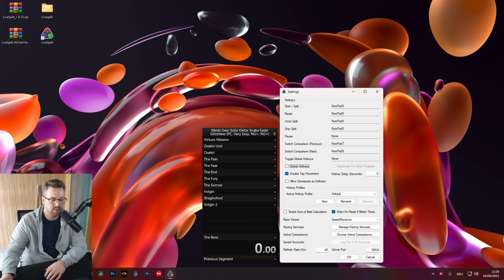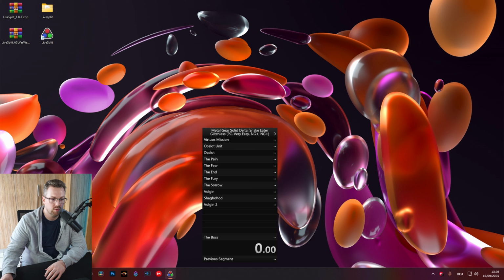Switch comparison, which I can explain in just a second, is on 7 and 9 from a numpad. And you want to define them as global hotkeys, so even when you're not focused on LiveSplit, the program itself, you can still split. So what happens now if I press 3? Well, it starts the timer. And if I press 3 again, it also splits.